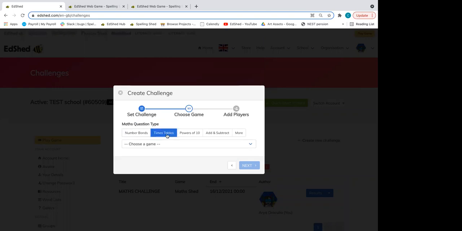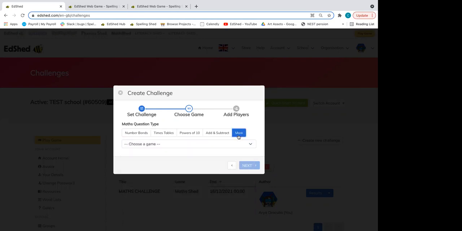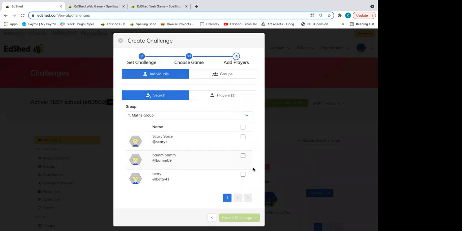Then you choose what you want this challenge to be based on. Do you want this to be based on certain times tables? Maybe you want to do all of them, depending on the year group. Or number bonds, or maybe it's the year 4 times table simulator that you need. And click next. And you can add your players.